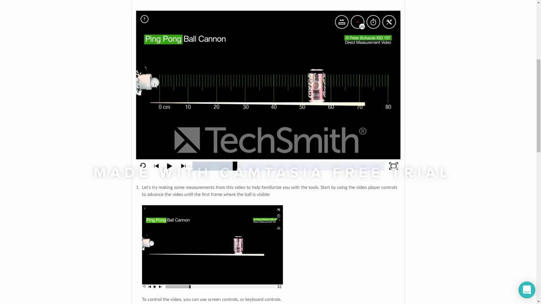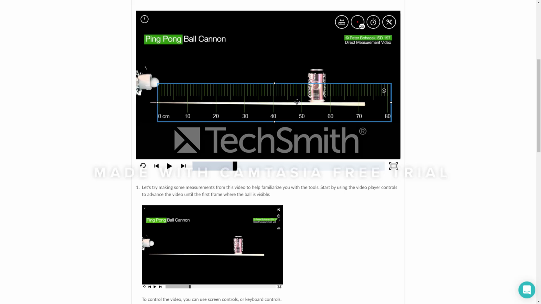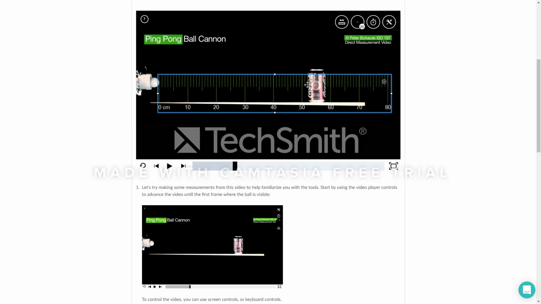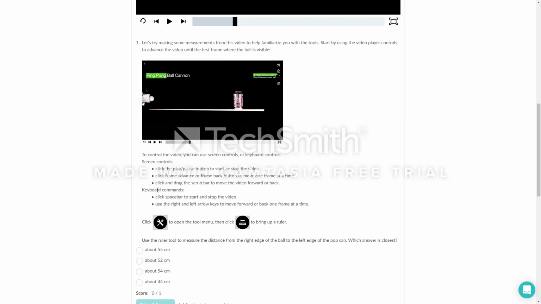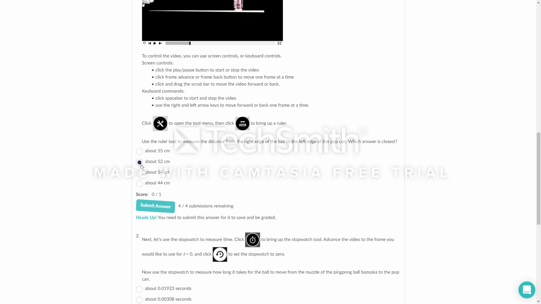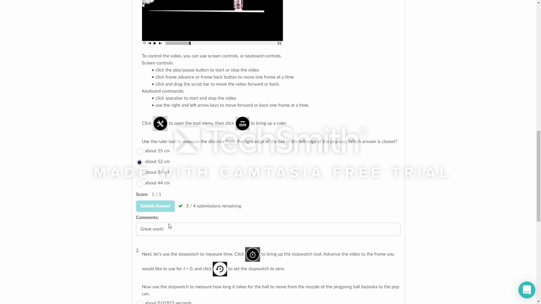So it's zero right there at the front of the ball, and over at the soda can that looks to be about 52 centimeters. There's the big 50. Undo doesn't work. All right, 51, 52. So we'll select about 52, submit, and it gives me great work, which means it was right.